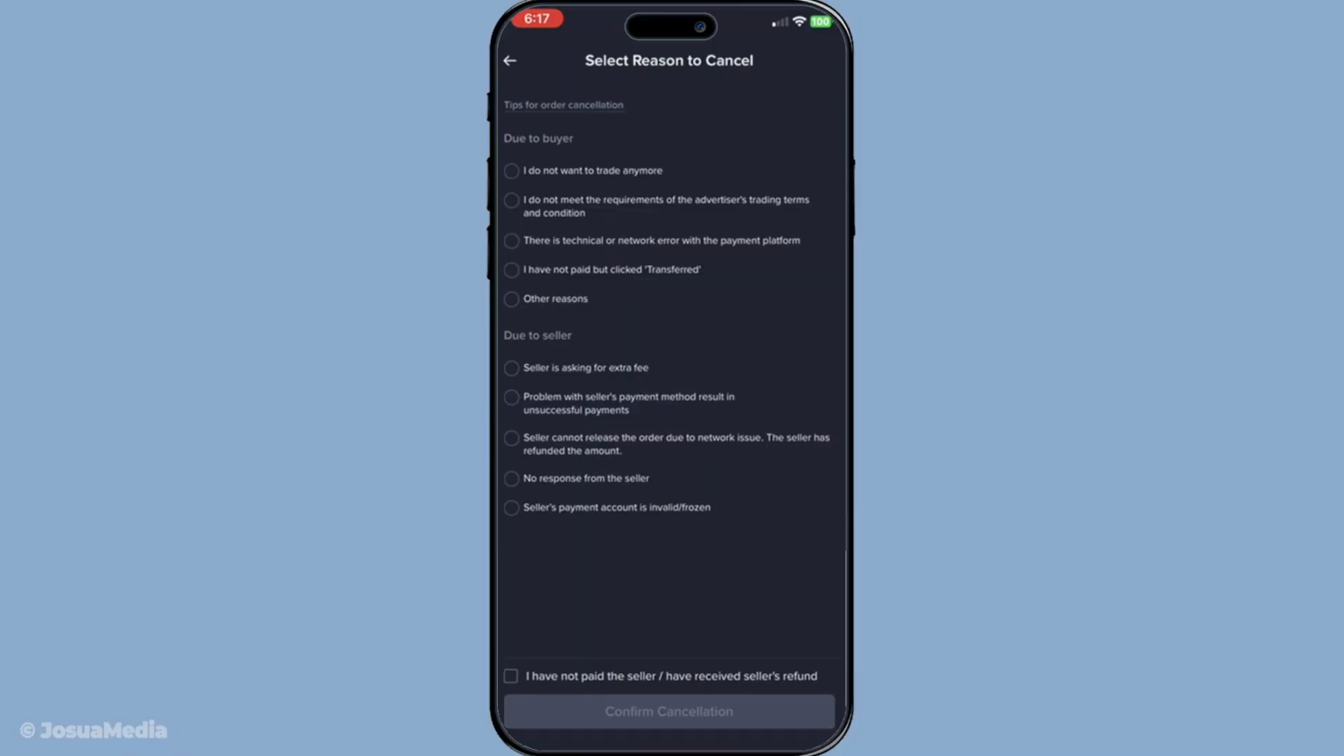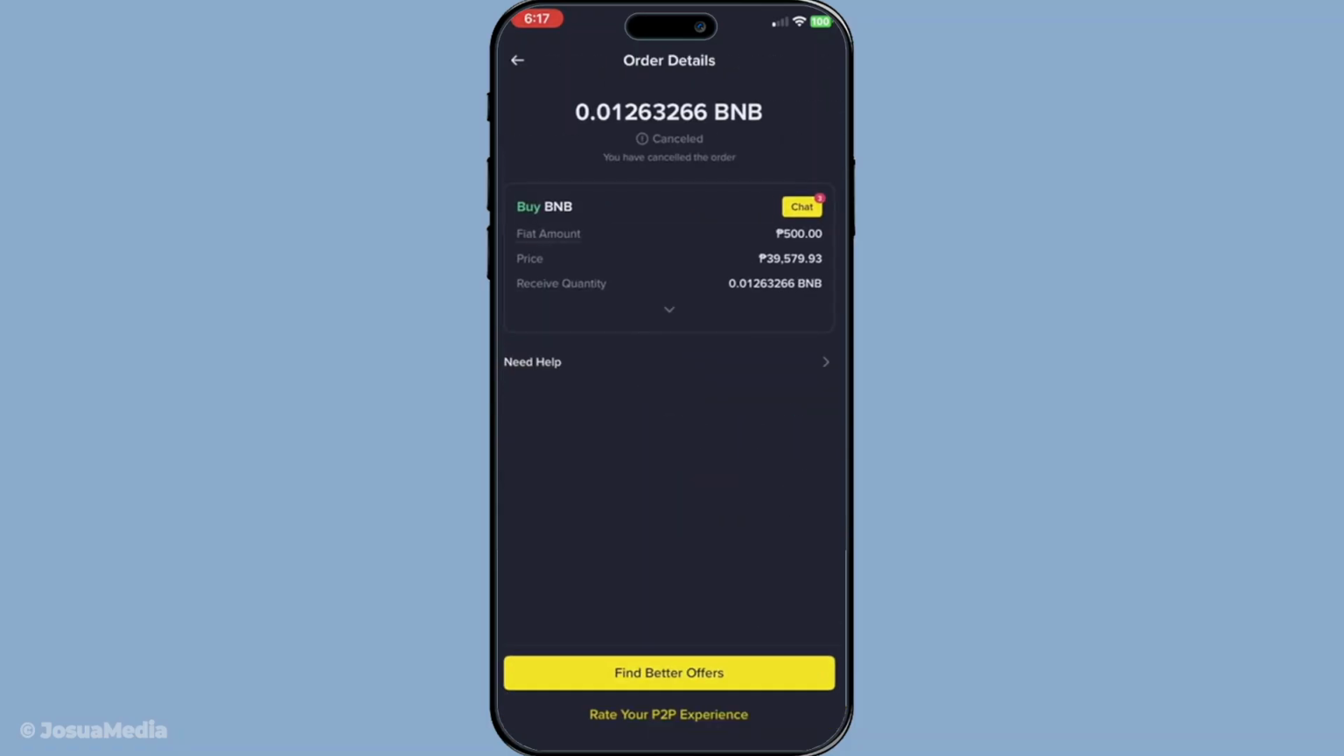A dialog may pop up asking for your confirmation to ensure you really intend to cancel this order. Read the message carefully and if you're sure, proceed by confirming the cancellation. This action tells the app to halt the transaction, ensuring no further progress will be made on that order. And there you have it. This process should effectively remove the specified order from your queue of active trades.